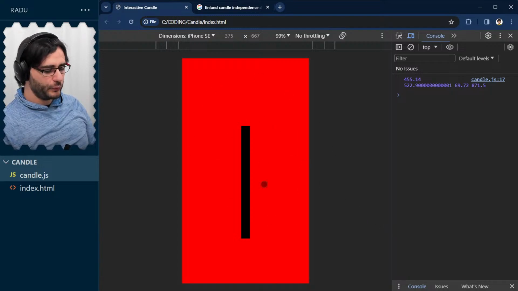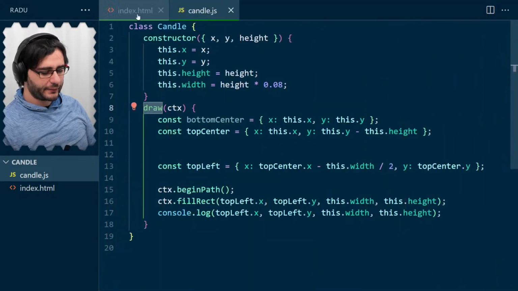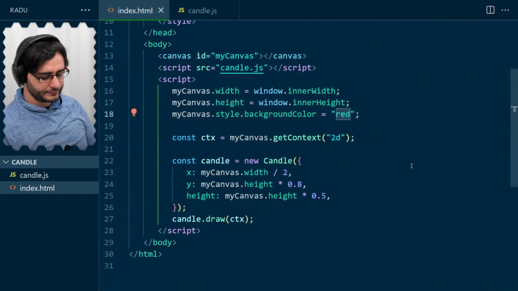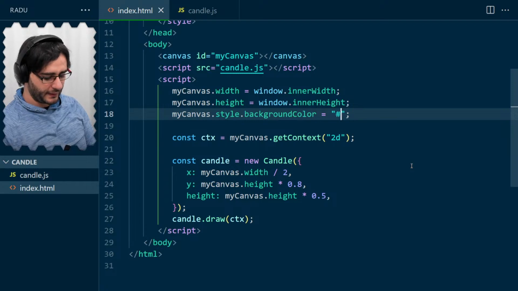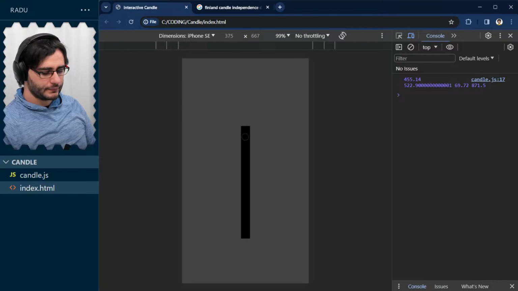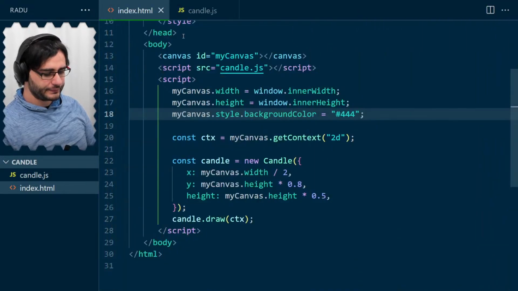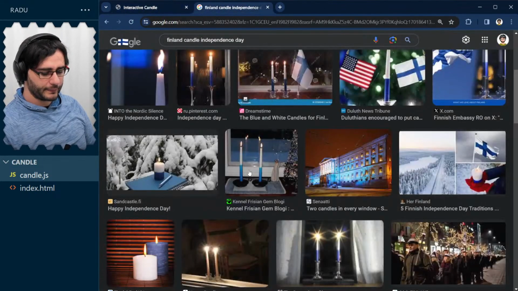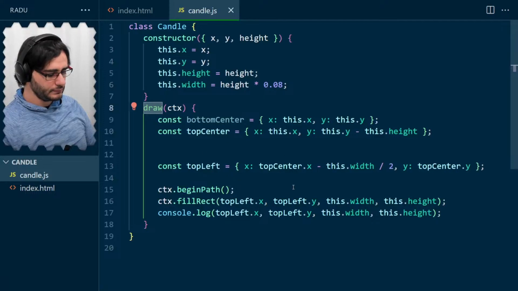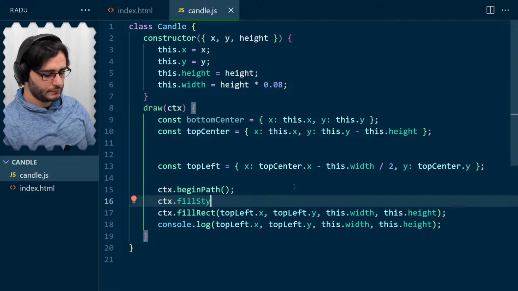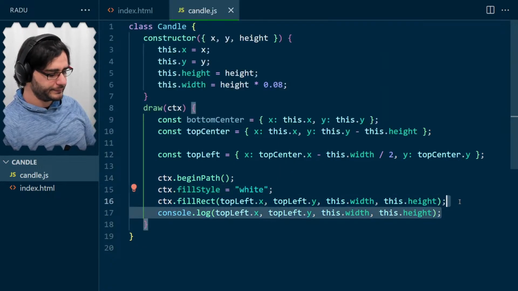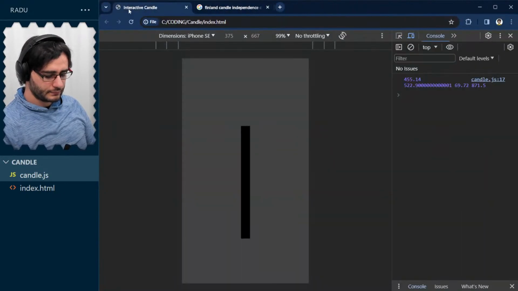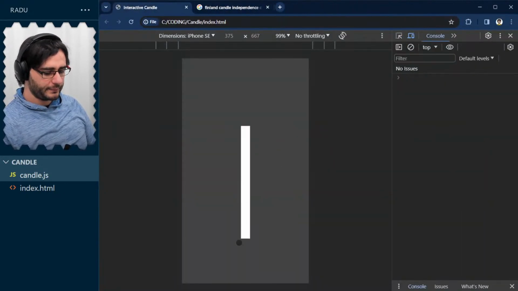Now I want to get the mood right, so let's change the background color of the canvas to a dark gray, maybe something like this. Okay, and the candle, it's mostly white and blue at the bottom. Let's start with the white. Okay, and the blue at the bottom.